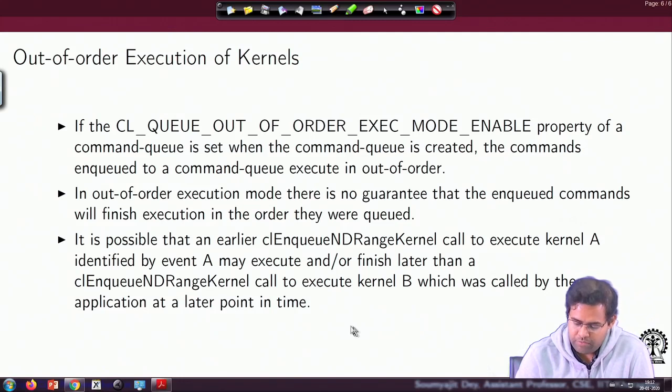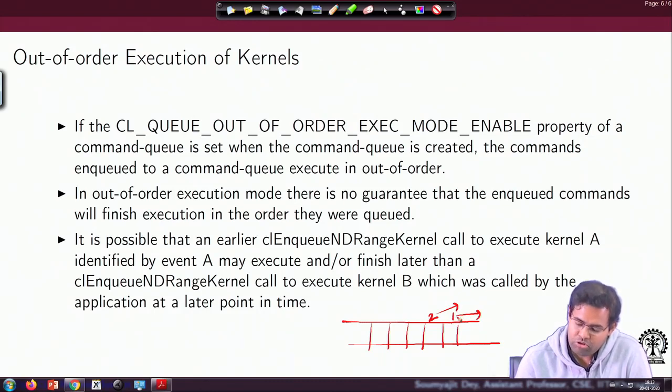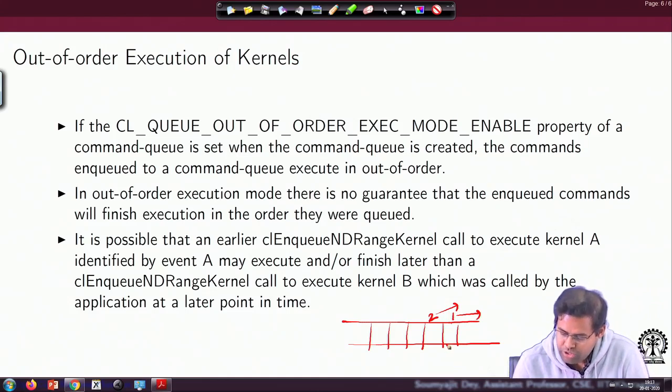In a worst case, let us say the host has enqueued commands in an order. With in-order execution, I already had a problem: let us say this is the first issue, this is the second issue. If the second issued command has a dependency on the first command, for example a read event has to be completed before a kernel has to execute, then I have to either put in a blocking call, or a barrier, or some other synchronization primitive. So that's already the problem in order.